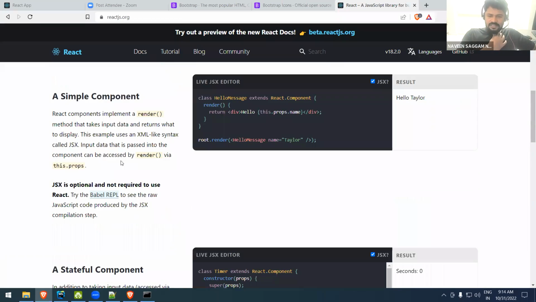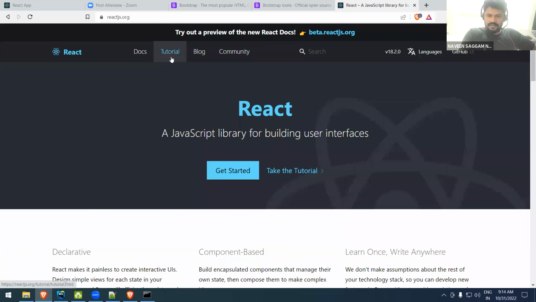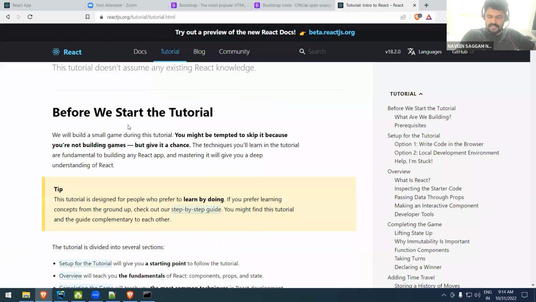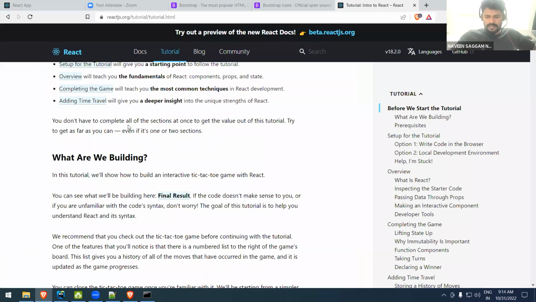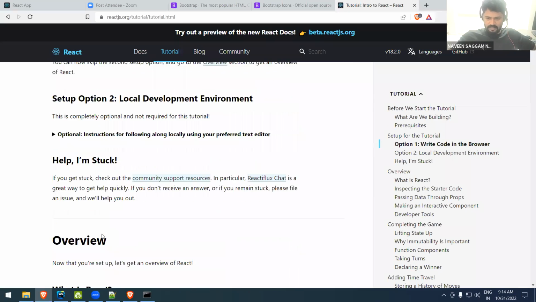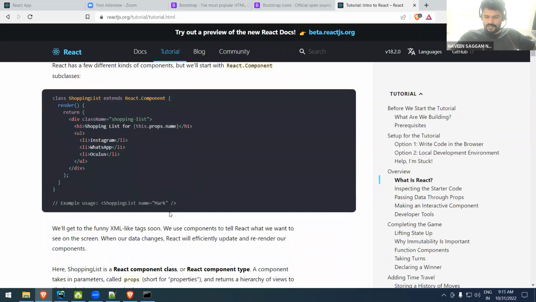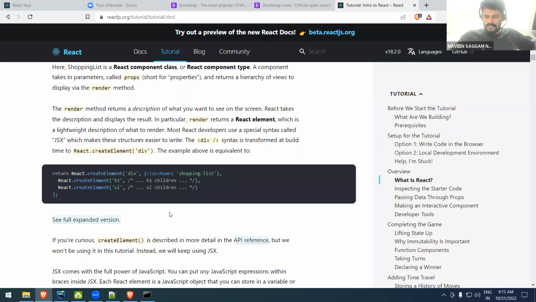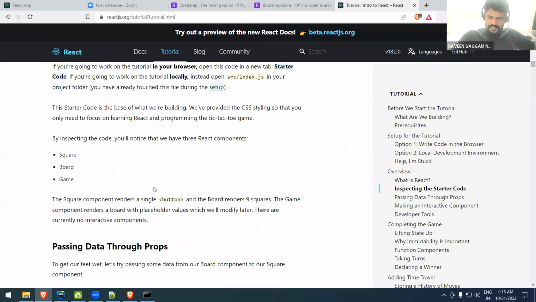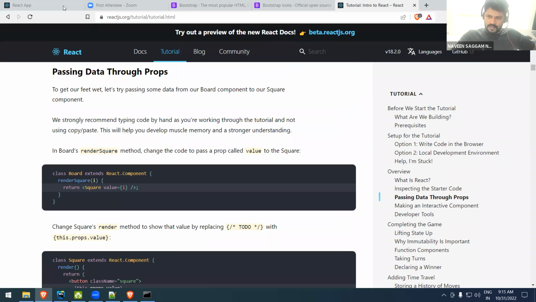Okay, this is the React official website. You can look at the tutorial and start reading about how to set up React and how to make things. Don't worry, just practice what I mentioned. So you get it, okay?